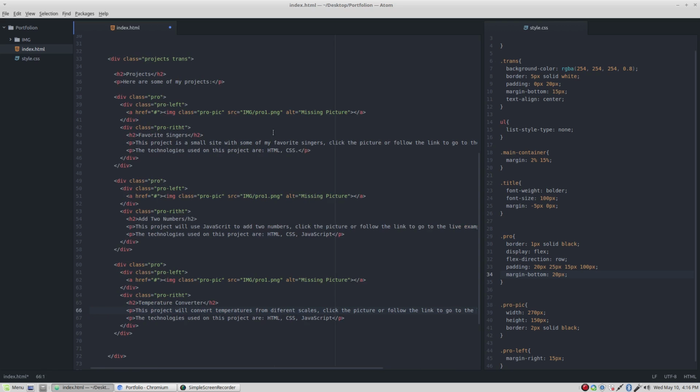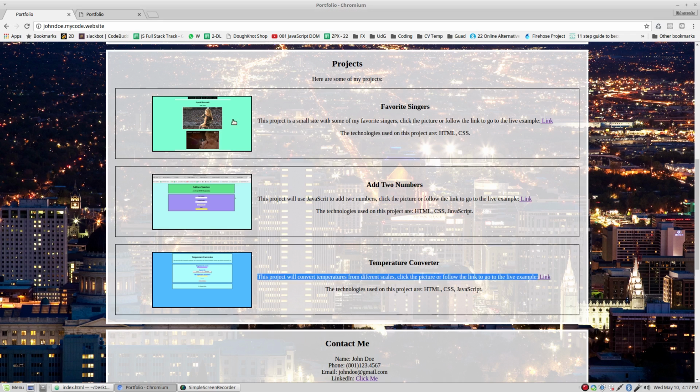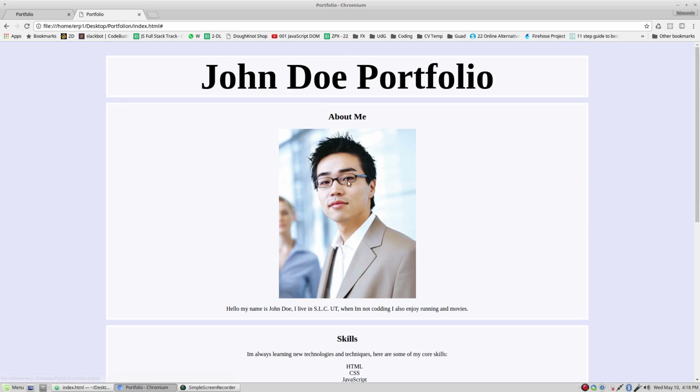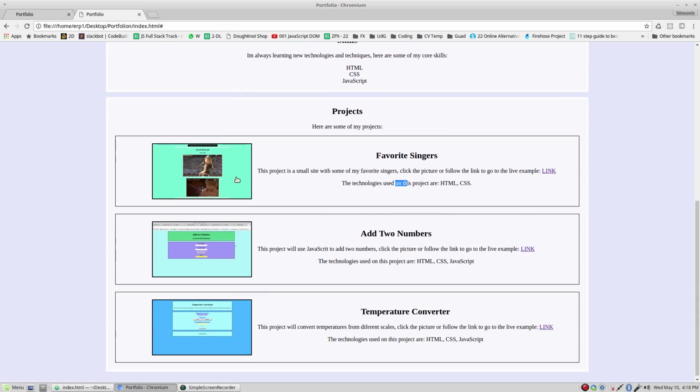And now the pictures. The picture for the second project is Pro-2. And for the third project is Pro-3. Control, save. Let's see what we have. And right here, we have projects, the information that we need, but there is one thing missing. My links are not working. We need to make those links work.